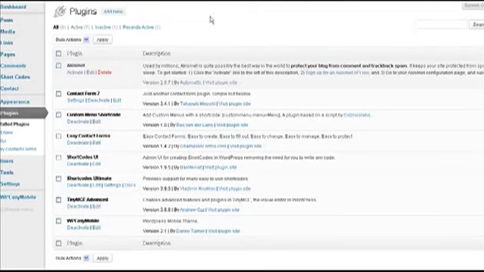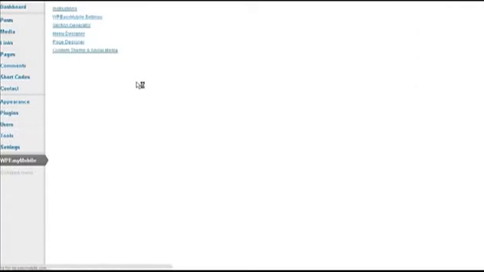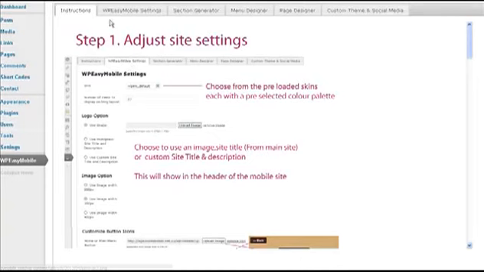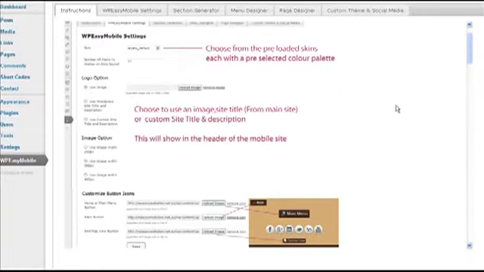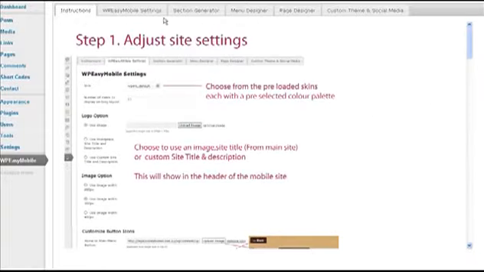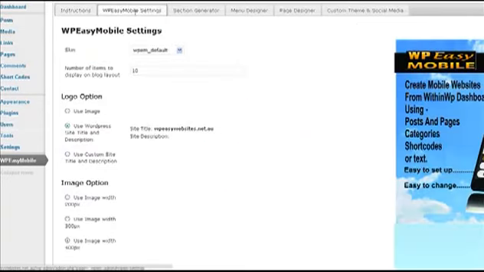If we go to the dashboard for that website, you'll see once the mobile plugin is activated there'll be a new item in the menu. Click on that one and a number of tabs will appear across the top, with the first one being the instructions, which will cover how to use all of the various settings which are here for the mobile plugin. We'll begin with the settings tab.